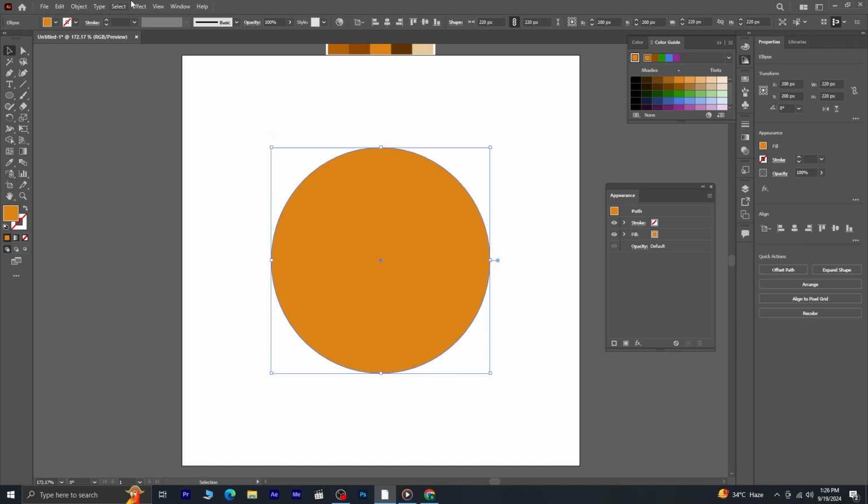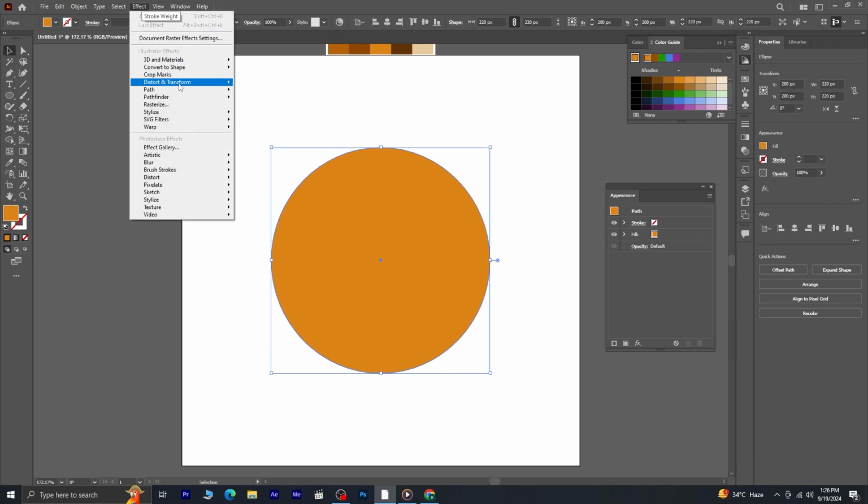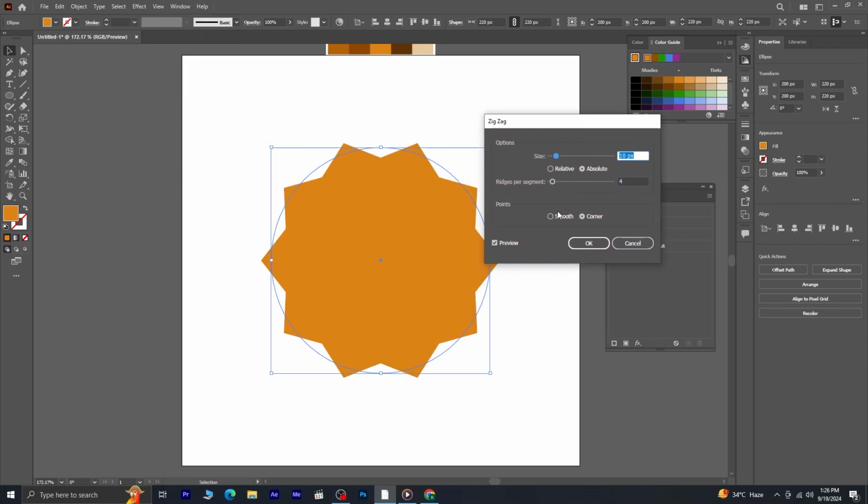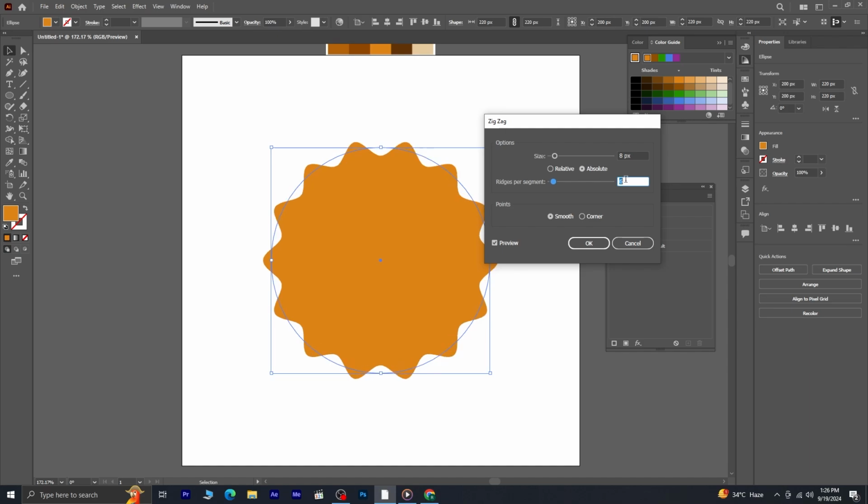Go to the top menu, select Effect, then choose Distort and Transform and click on Zigzag. In the zigzag settings, adjust the size and segments according to your taste. For this design, I'm reducing the segment count to 3 to give it a simple, smooth, wavy look. Make sure you select smooth rather than corner to keep the curve soft.